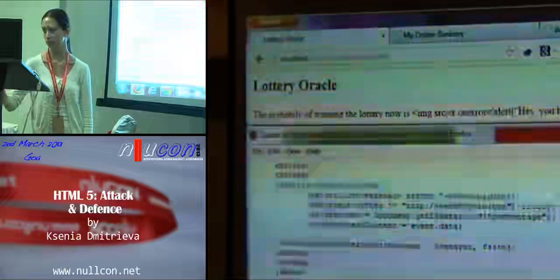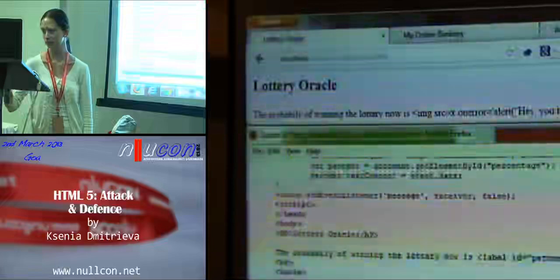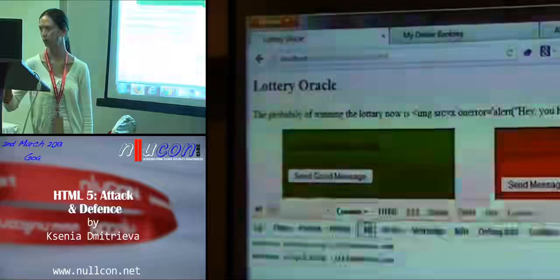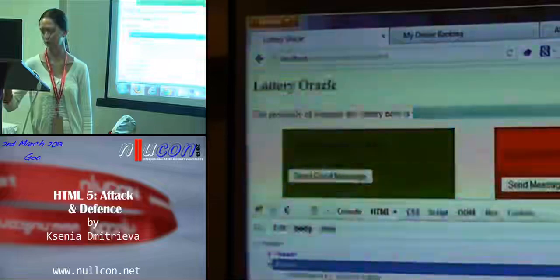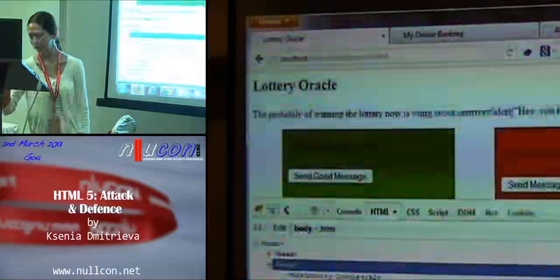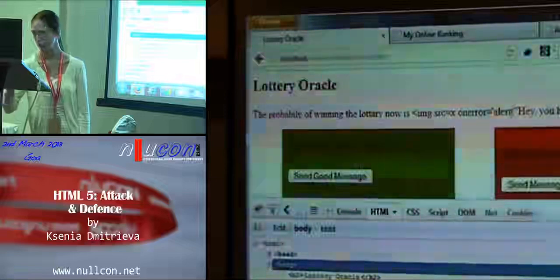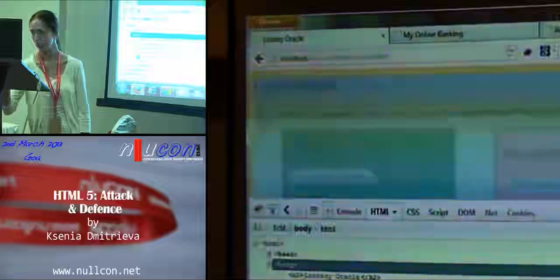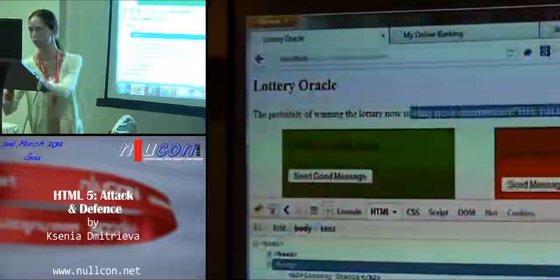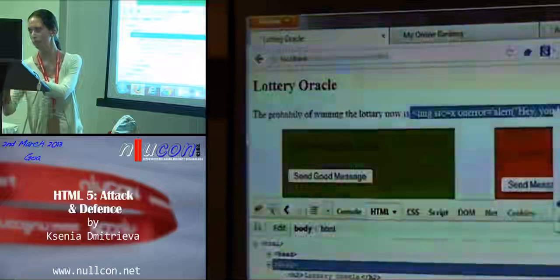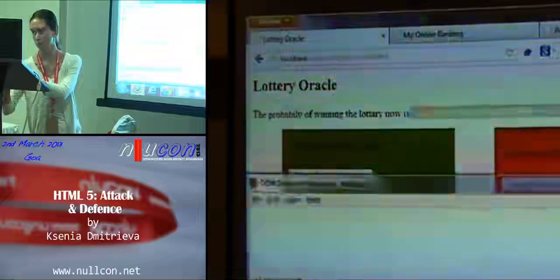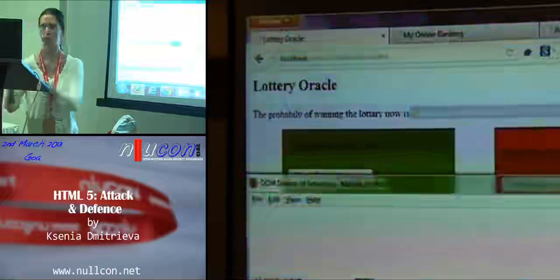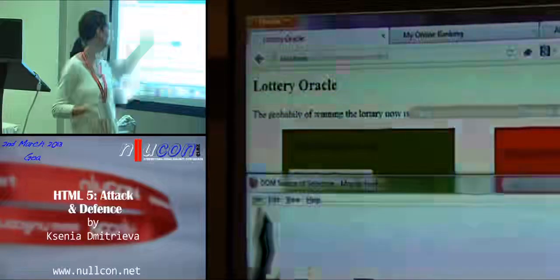You need to, yeah, view the related source. We look at here. Yep, so you can see that this is actually this one. There we go. So you can see that our message is encoded. So instead of the less than, we have HTML encoding.